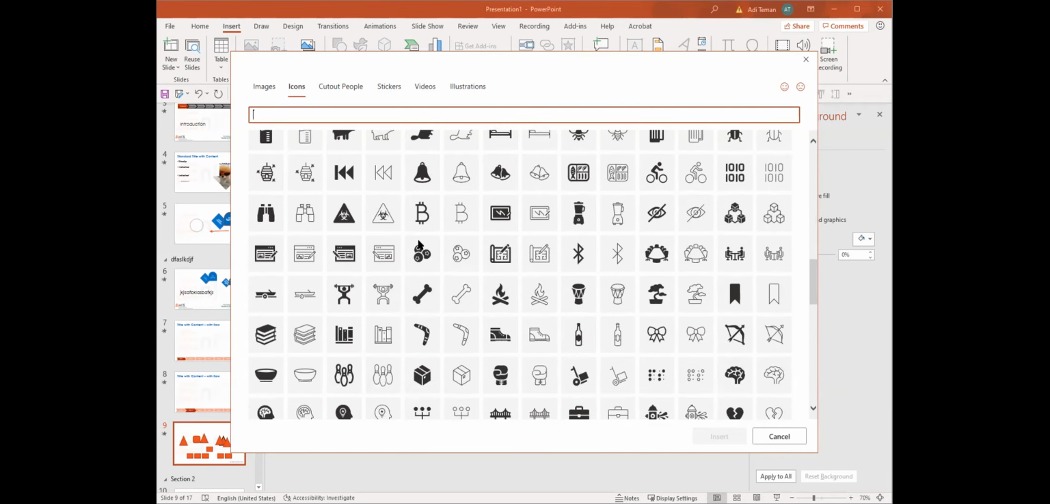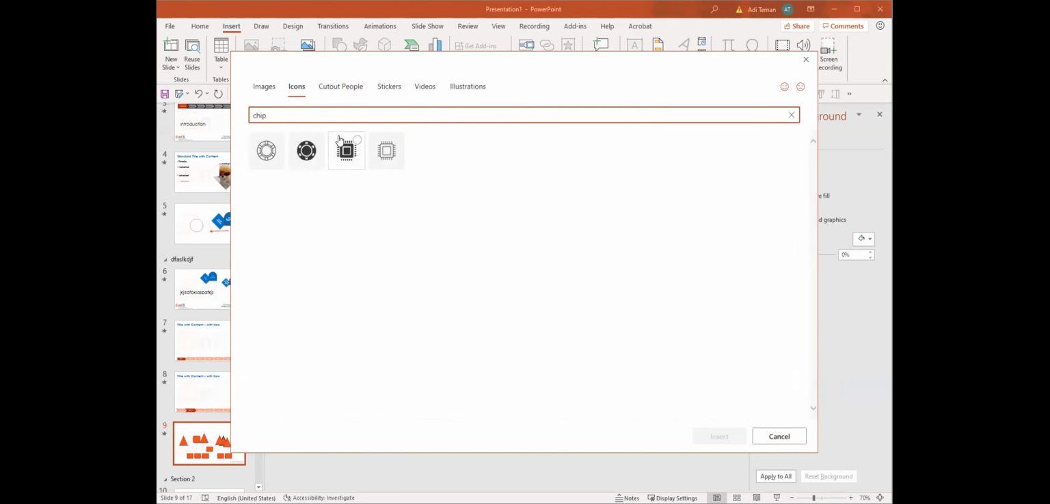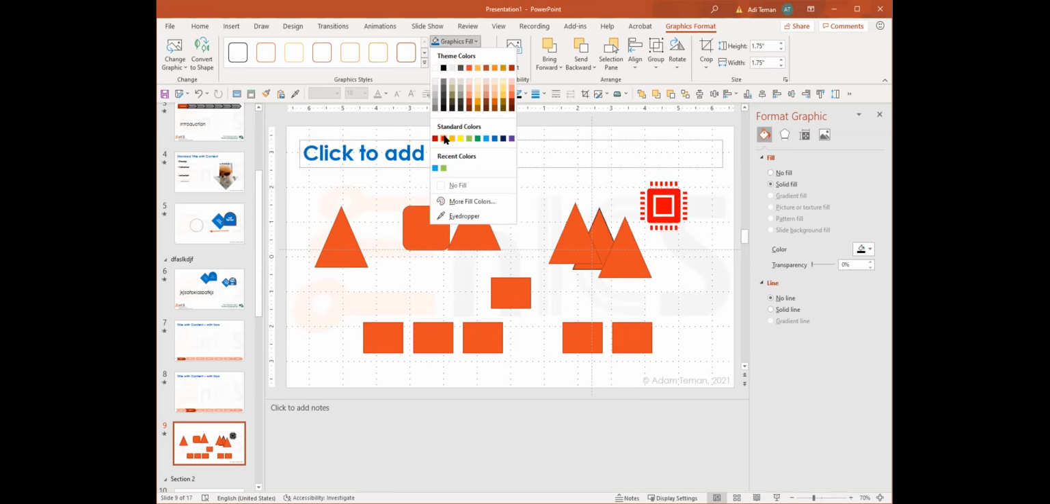So you can look through here and you can search, like if I want a chip, I can look for a chip and you can use this icon. It's really nice. You can do all kinds of things with it. You can also make it so if you click on this chip, it'll go to a certain slide and do a cool animation between them. There's lots of cool things it can do, and you can change colors with it. I found out they make things look semi-professional if you use them.